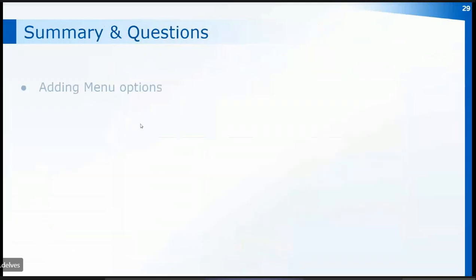So during this session, we've looked at adding menu options and changing the menu text. We've looked at playlists, and we've looked at spare numbers.